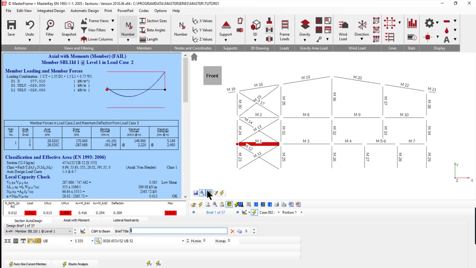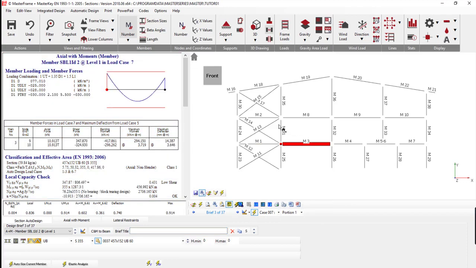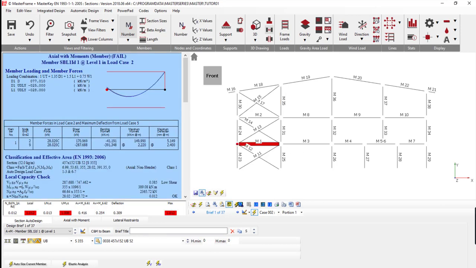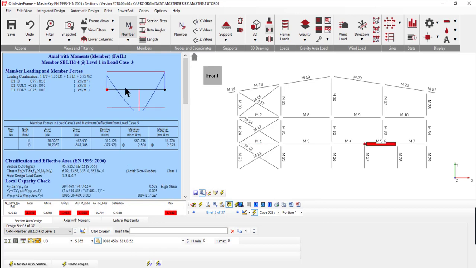It's also switched me over automatically to search mode, so I can now look at any individual member to see what's happening. So I can click on member 5 to 6 and see that it's failing miserably. So I'm going to design these all not individually but in groups using my member viewing groups. And these are available in the Auto Design tab when I ask to use the Advanced Auto Design.